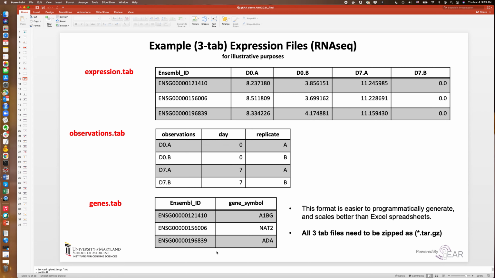For the genes tab, make sure the first column is keyed on Ensembl ID, followed by gene symbols. For all these 3 files, you need to zip them together in tar.gz format for uploading.